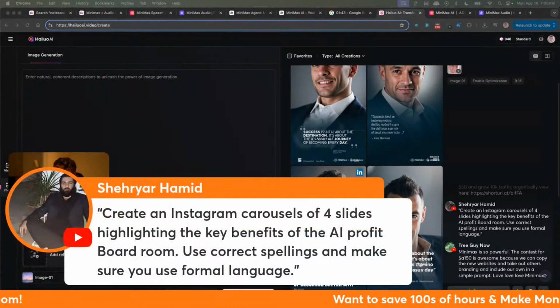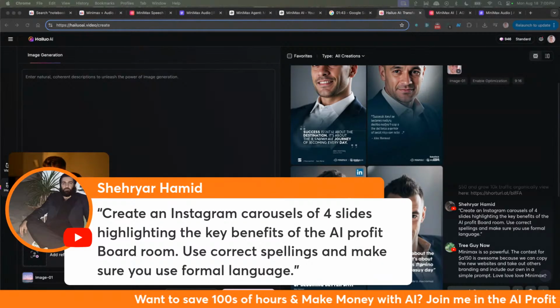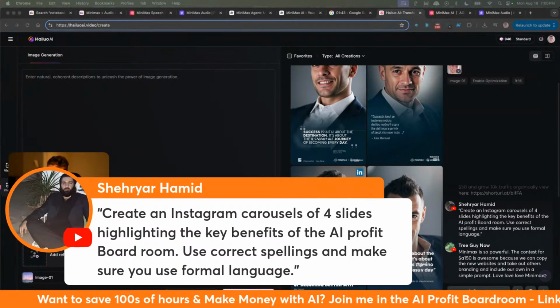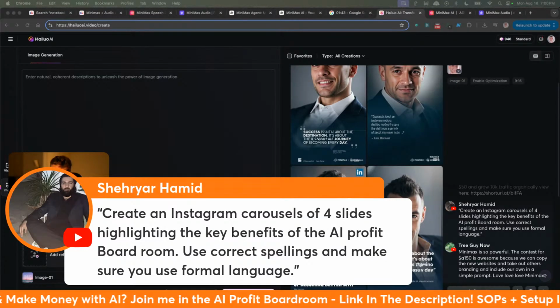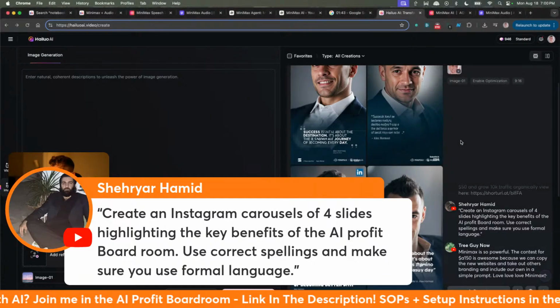What else you got here? Create an Instagram carousel for slides, highlighting the key benefits. Let's try that one. So we're going to test this out.